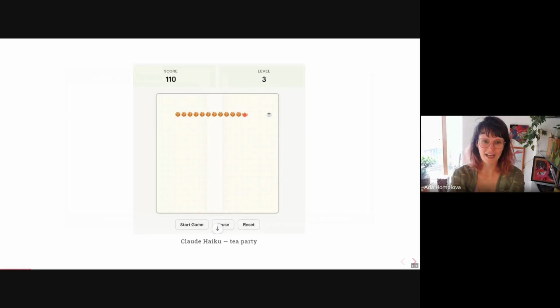I asked Haiku to make me a tea party snake, and it came out as a little teapot with cookies chasing coffee cups.